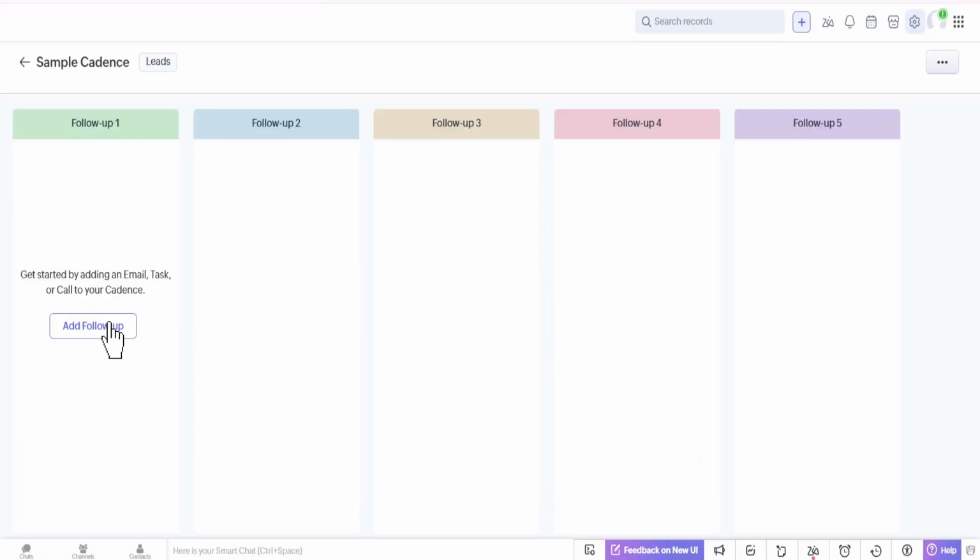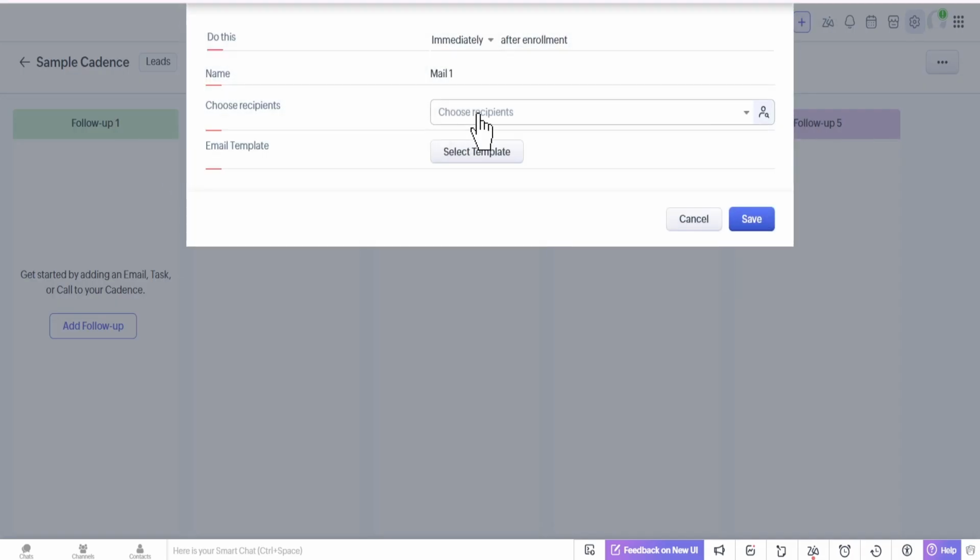Now let's add the first follow-up. Click Add Follow-up and choose Email. Name this email step so it's easy to identify later.